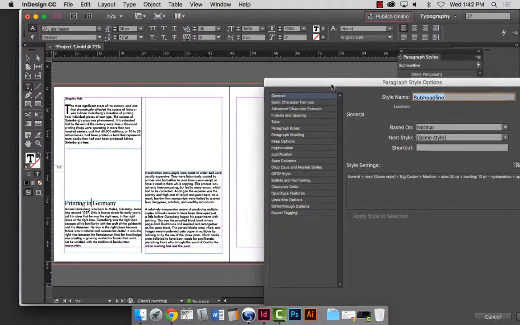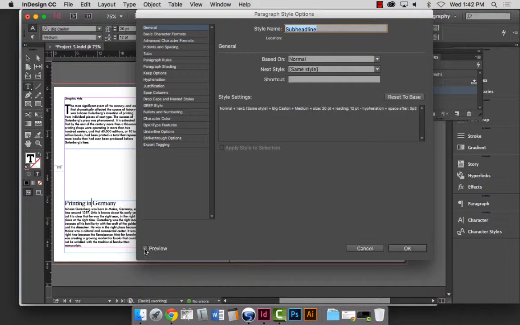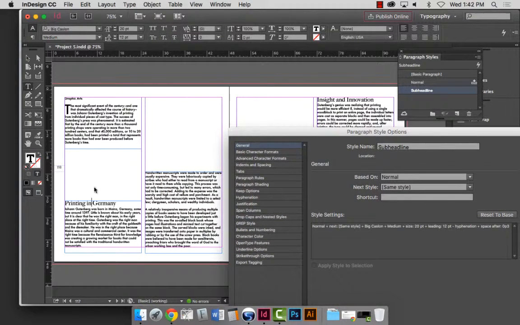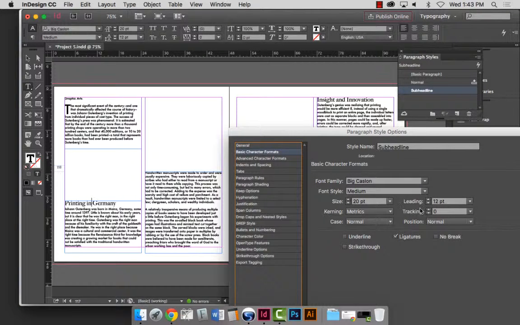Now I'm going to move this off to the side a little bit so I can see at least two. Well, before I do, I'm going to hit the preview button. I want to make sure I can see how it's affecting the type. I'm going to move this out so I can at least see two headlines. And I'm going to go from the top down. Right now it says general. I'm going to go to basic character formats. That's going to give me the font.